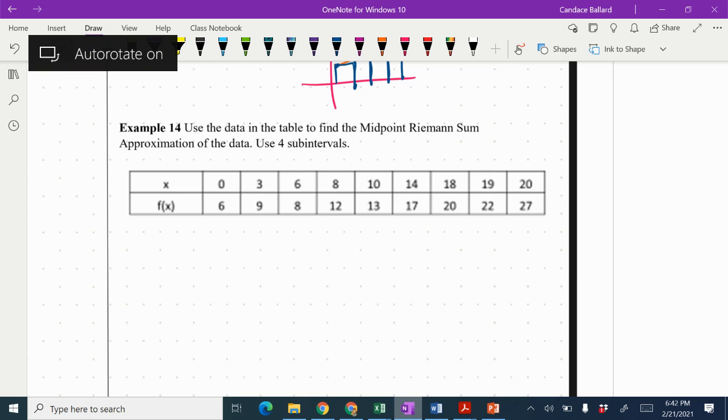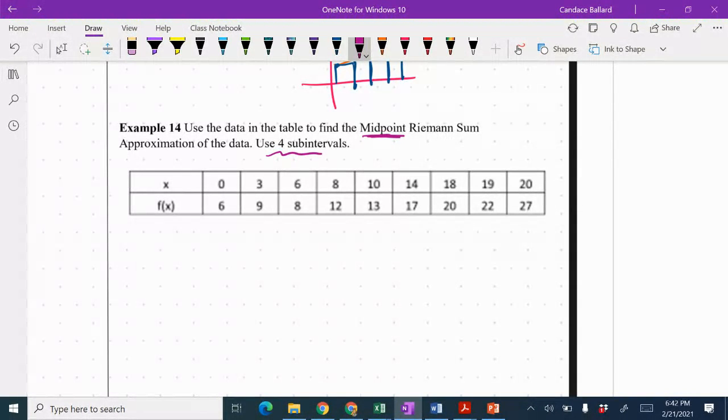In this video, we're going to talk about topic 6.1 and 6.2 again. We're going to be looking at Riemann sums with tables again. This time it looks like we are doing a midpoint Riemann sum, and it tells us that we're going to use 4 subintervals. So I need to break this table up into 4 subintervals, which I obviously have more than that. So I'm going to go 1, 2, 3, 4.